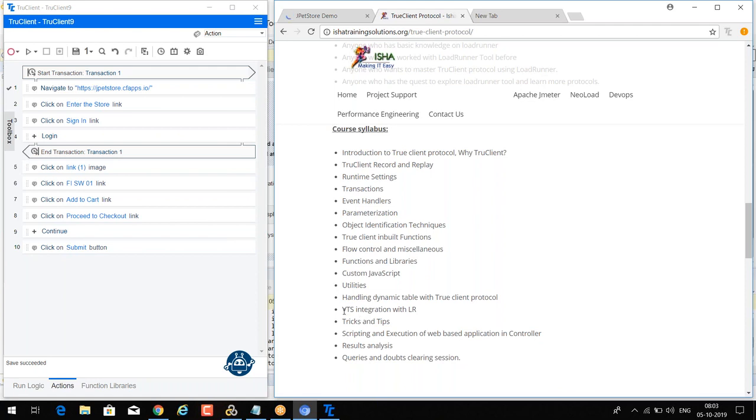Then we have VTS, the virtual table server. How can we implement the virtual table server in LoadRunner? This is a virtual database that we can integrate with the LR, to read the file and write the file at the same time. Writing the file and reading from that file can be done using the VTS in the TrueClient protocols. Then we'll also discuss file operations, like how we can write some dynamic values to a file, like Excel, Notepad, or any standard format.